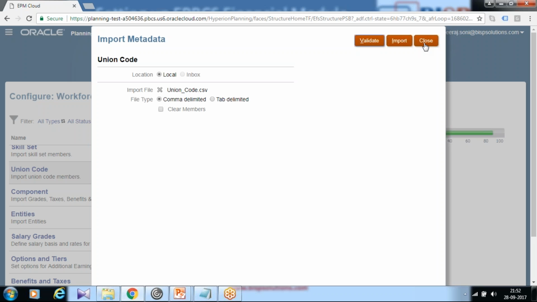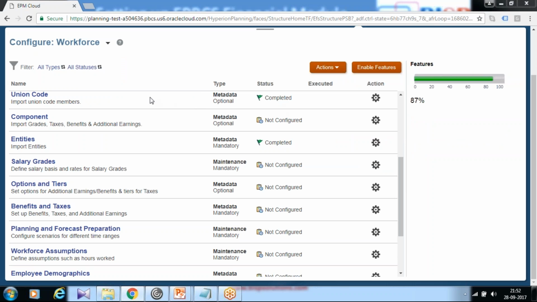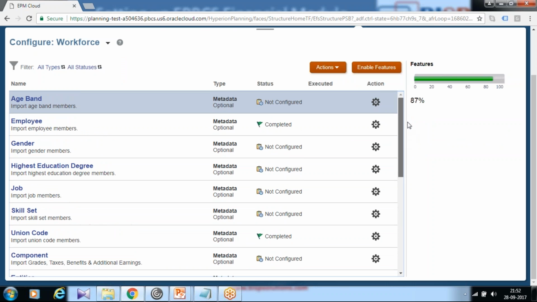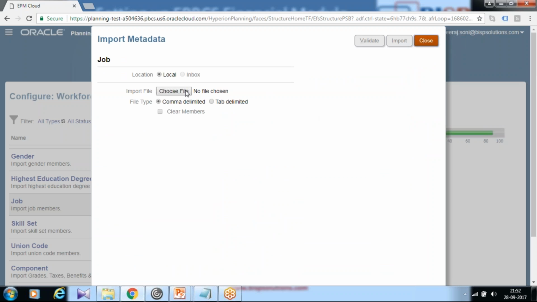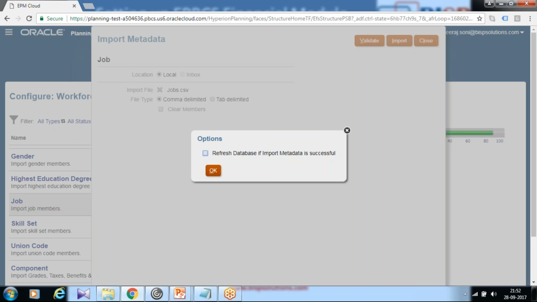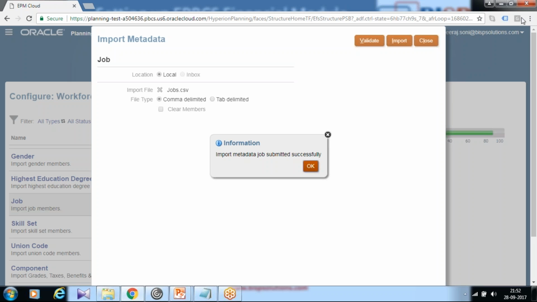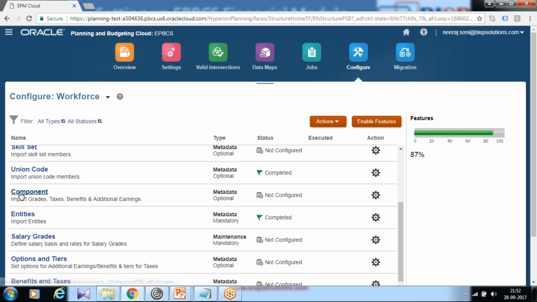And the final one is your component. So we are done so far. Union code, employee entity. Let's import job and component. Finally, import. Behind each import, there's one job created. You can schedule this and automate this activity as well. In a subsequent session, I show you how to do this.